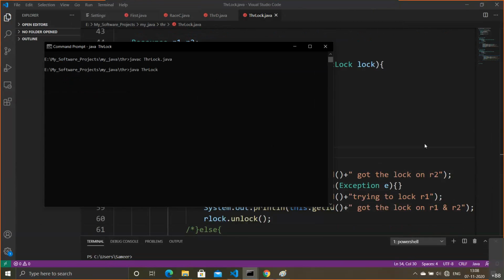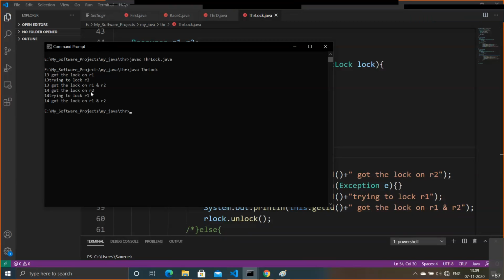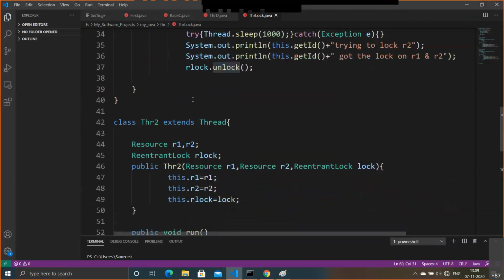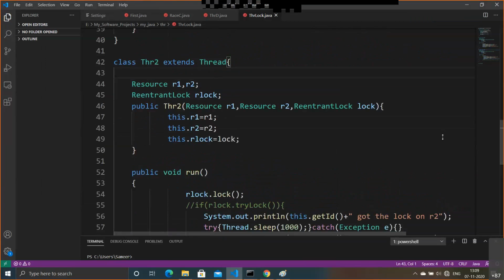So count now 1, 2, 3, 4, 5, 6, 7, 8, 9, 10. And now thread 13 will wake up. As soon as thread 13 wakes up, it will complete its job. Now thread 13 completed. Then thread 14 started. So the 14th thread, that is thread 2, is simply waiting for thread 13 to finish. So this is not really a parallel execution.